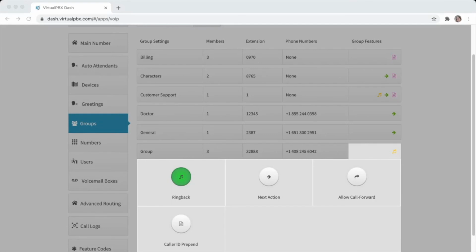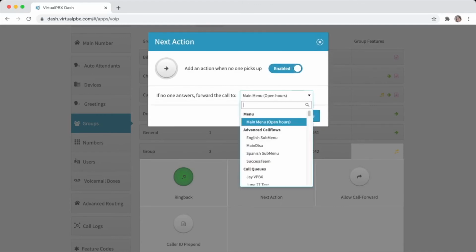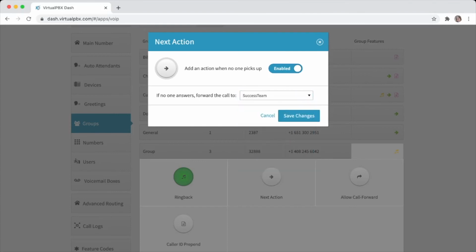Next action allows you to control how Dash should handle the call after offering the call to the various users and no one was able to pick up. For example, sending the caller to a voicemail box. To enable, click on the next action from the Features dropdown and click on the Disabled button to change it to Enabled. Then select which action you would like to take, and then click on Save Changes.